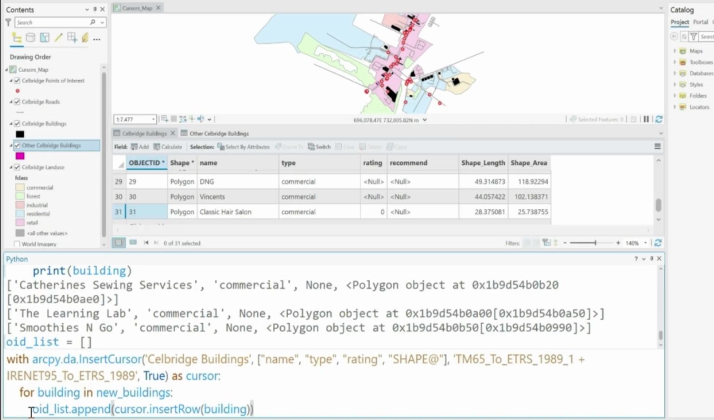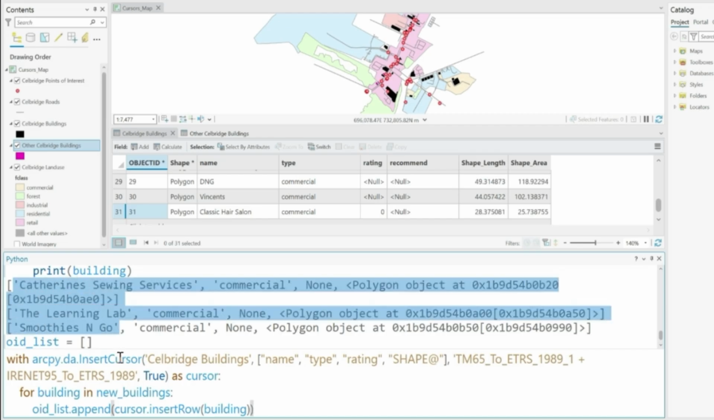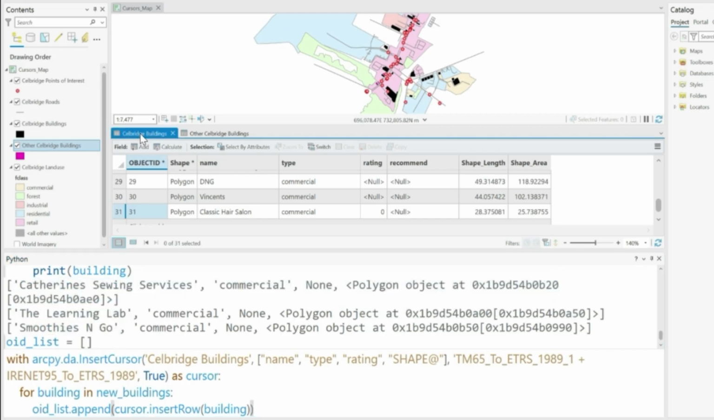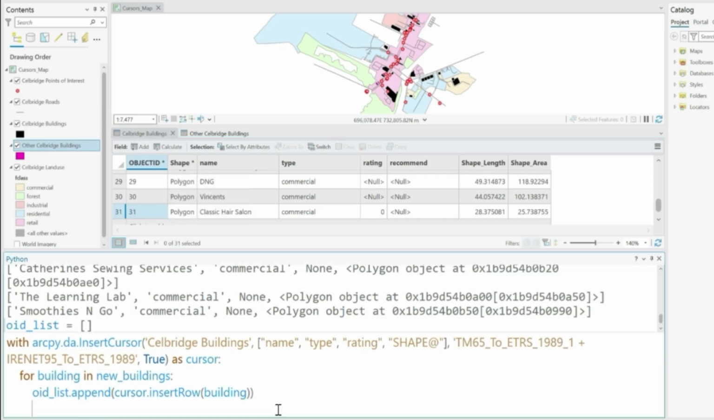So let's look at what's going to happen here. For each building in our new buildings, which are these 3 here, we're going to insert these into the Cellbridge buildings layer. And while inserting them, we are going to get the OID for each new feature in our Cellbridge buildings layer. Let's run our code.